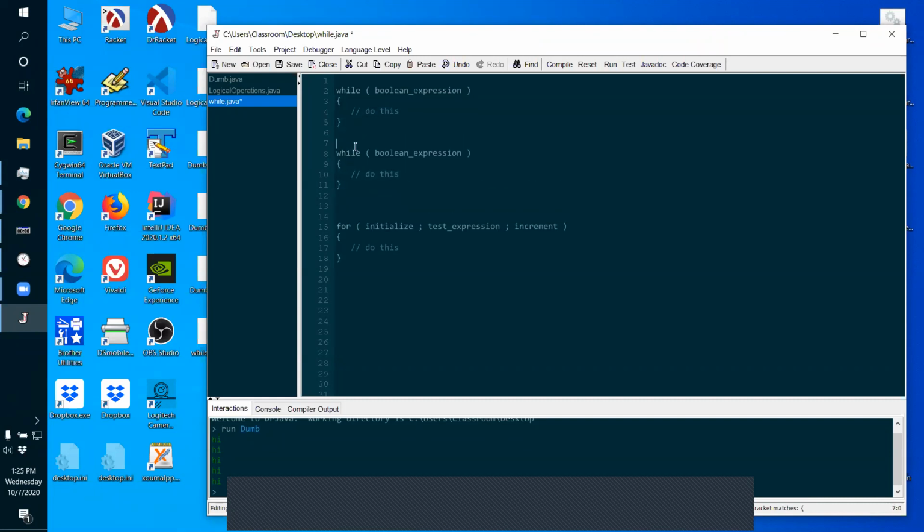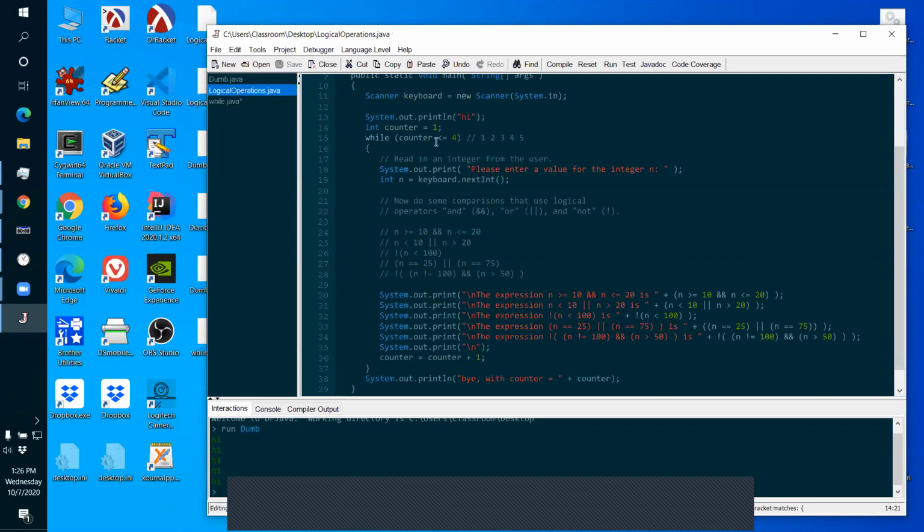What if I wanted this while loop to run 5 times? Remember, we did our example. I say int counter equals 1, I'll start my counter at 1. Then I will check that my counter is less than or equal to 5. Then down here, after do this, I'll say counter equals counter plus 1. That's how we did things like this, and that's how we got this thing to loop 5 times.